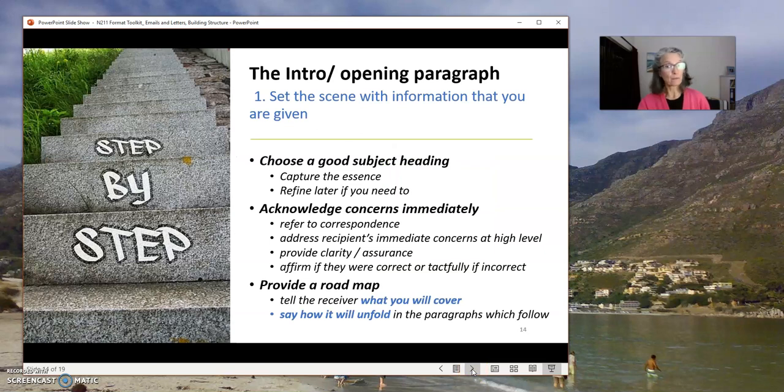These are the steps. Step 1, the intro or the opening paragraph. Set the scene with information that you're given. You're given a lot of information. Try and understand what the narration, what the story is behind the question. Choose a good subject heading. It captures the essence of what you're going to be dealing with, and refine it later if you need to, but put it in. Rather get some marks than no marks for that subject line.